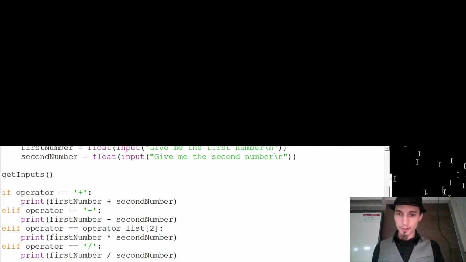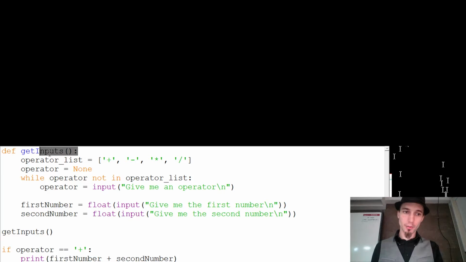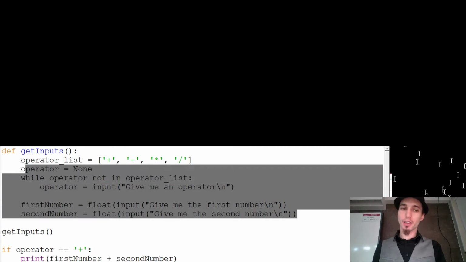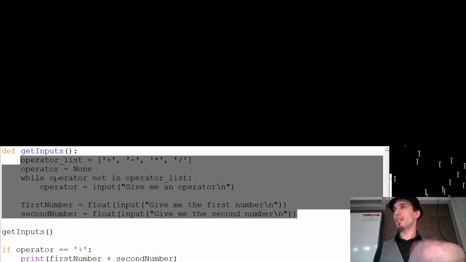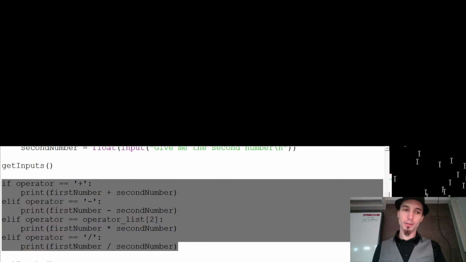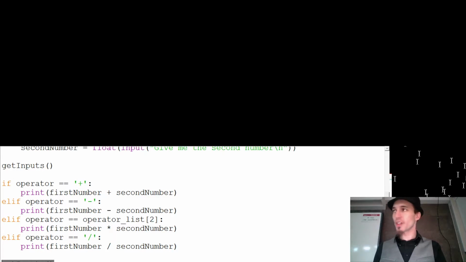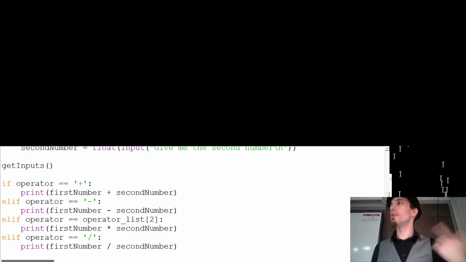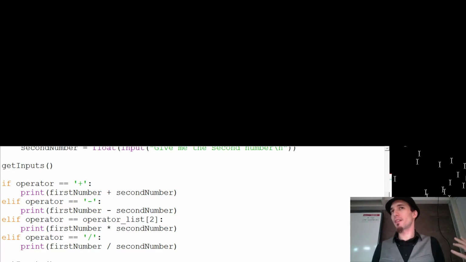So what we did was we defined a get inputs function. We took all the logic to grab inputs and we put it as the function definition. And then we call the function. And then I'm going to call the function a second time. You can call it as many times as you want. Now in this case, the second time it runs, it won't actually do anything. It'll collect inputs and then it'll end because there's no logic after that. So it wouldn't be useful.